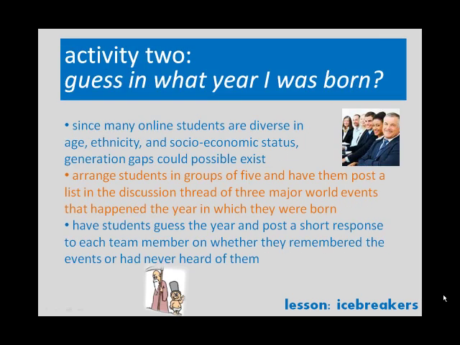The second activity is entitled Guess in What Year I Was Born. Since many online students are diverse in age, ethnicity, and social economic status, generation gaps could possibly exist. Guess in What Year I Was Born is a wonderful icebreaker that helps bridge those gaps.